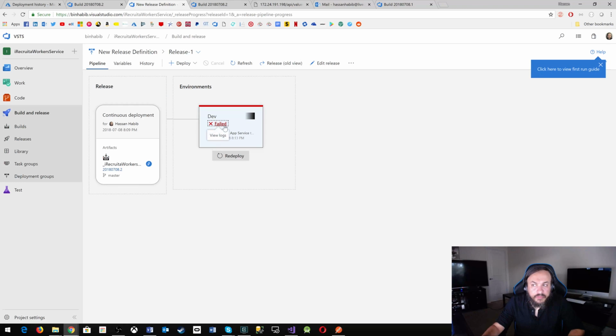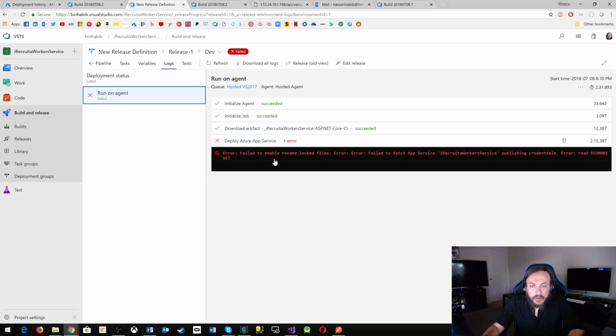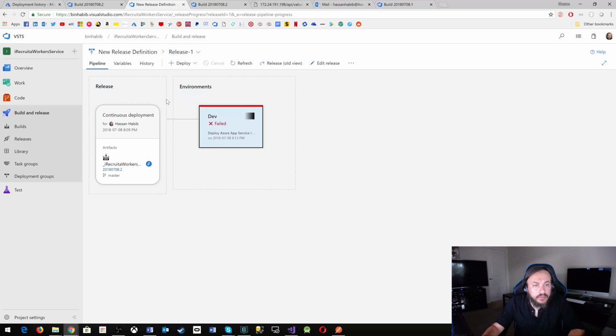Oh, we failed. Why did we fail? Failed to enable rename logs files. Failed to fetch app service iRecruiter workers service publishing credentials. That's not good. Why did that happen?